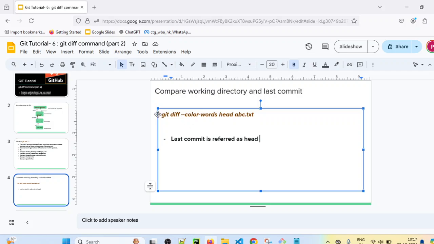And what is the command? We have to use git diff --color-words, which is just an additional option for better visibility. So git diff HEAD and the file name abc.txt. It will compare the changes between the version of the file in the last commit and the working directory.